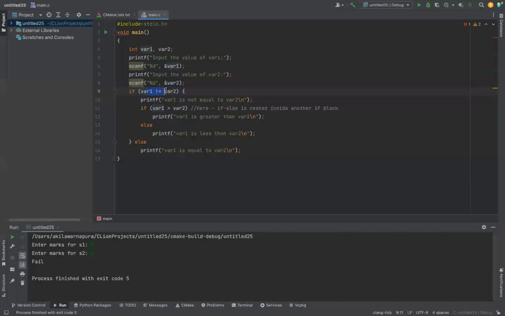That means variable 1 not equal variable 2, the opposite of this one. That means variable 1 equal variable 2. Okay, here you are printing variable 1 is equal to variable 2. So you can provide this one.